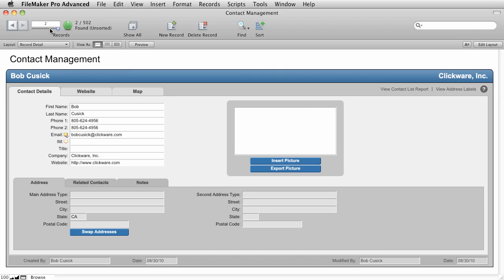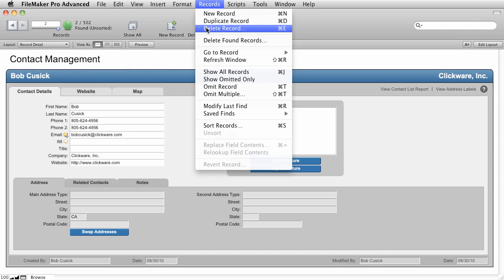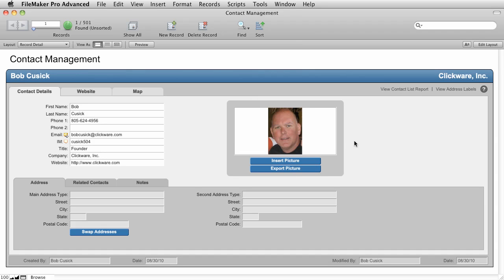So I'm going to go ahead and get rid of this duplicate one by choosing Control E or by going to the records menu and saying delete record. Now remember, you may or may not be able to delete records based on the permissions that you have when you log into your file. I have permission, so I'm going to delete that record. So now I have my 501 records. We can show them all here.